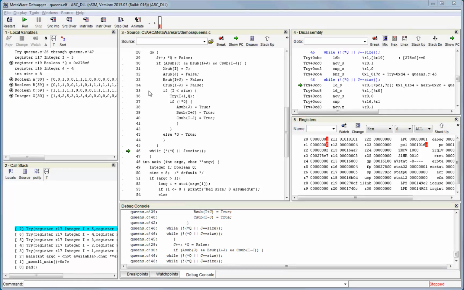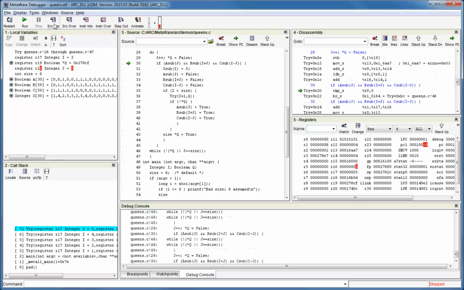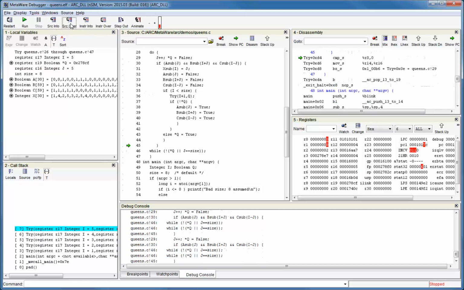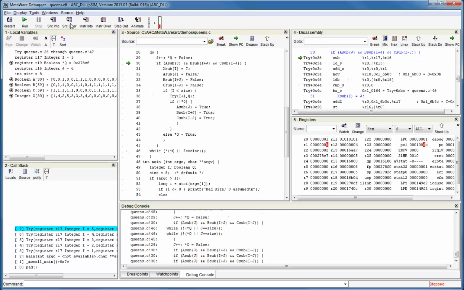There are 5 stepping related buttons. Source into and source over are used for stepping through C source. In other words, each press of the button will step by 1 C source line. These buttons behave identically on regular source lines, but on function calls, source into will step into the function call.